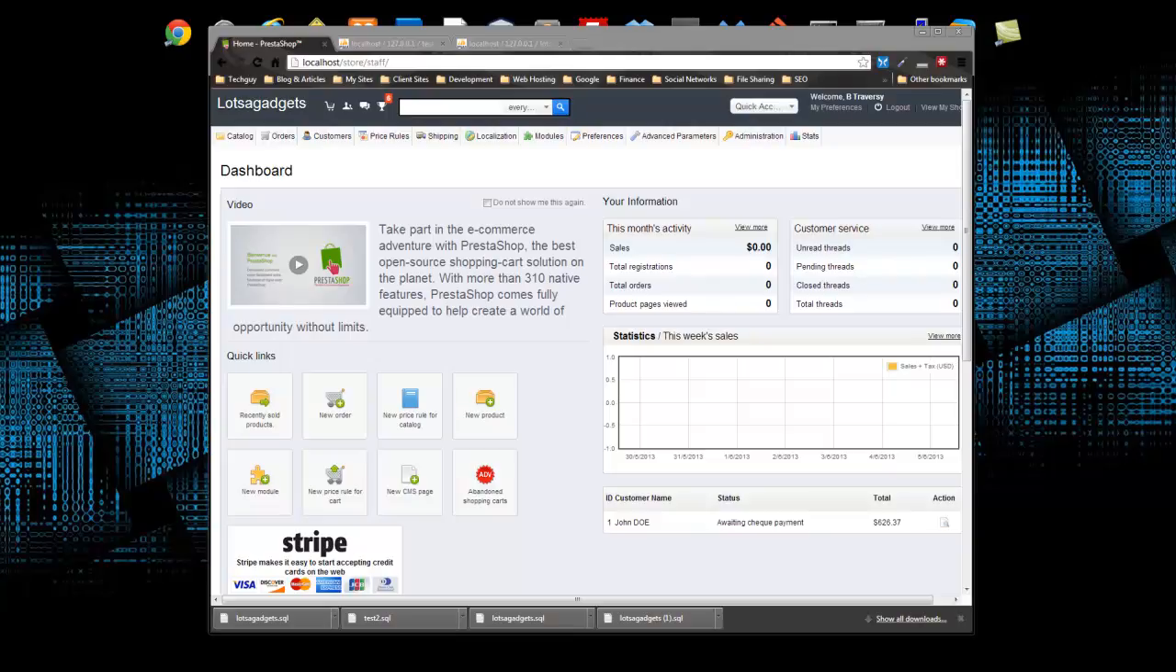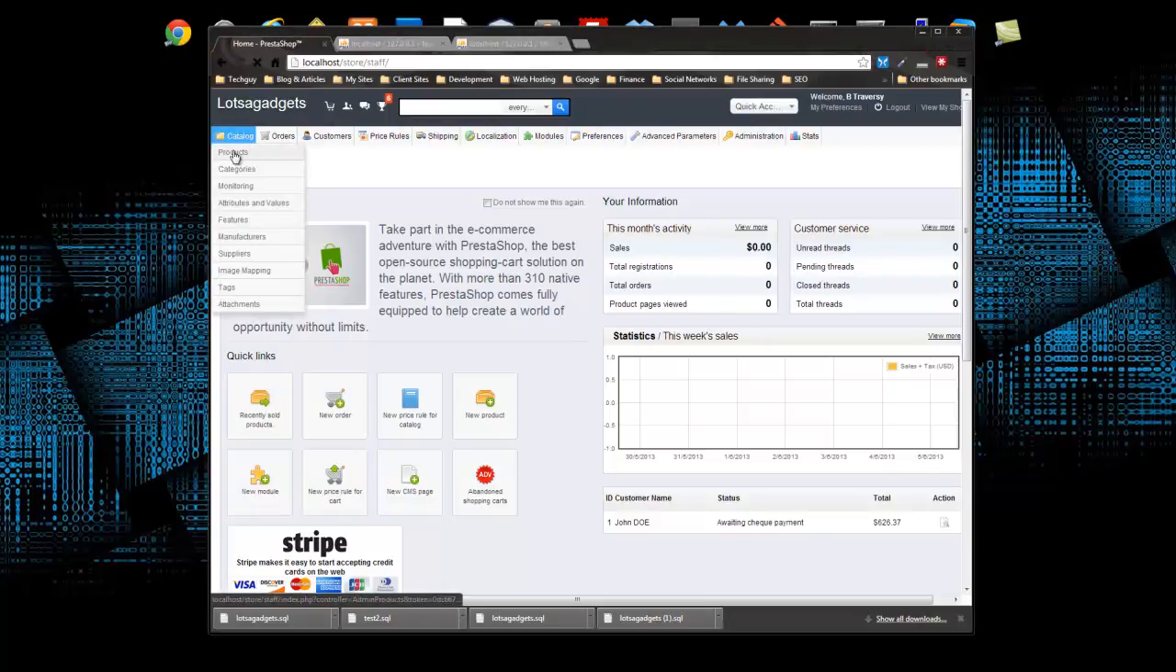Features are like attributes because you can assign them to certain products, but they're not selections. So a feature would be, maybe if someone was buying an iPad, the screen size, which is something that you can't change.